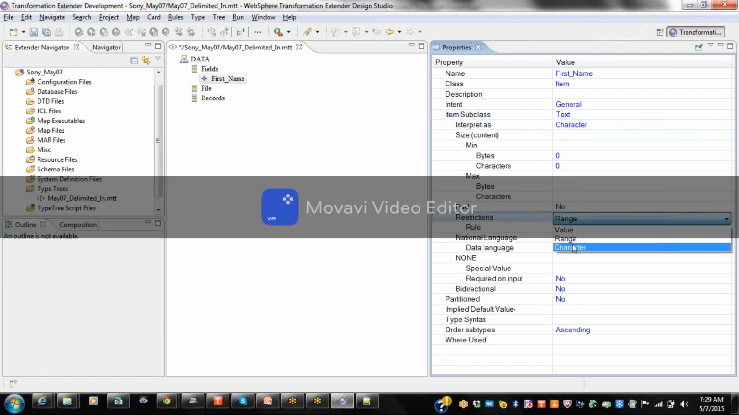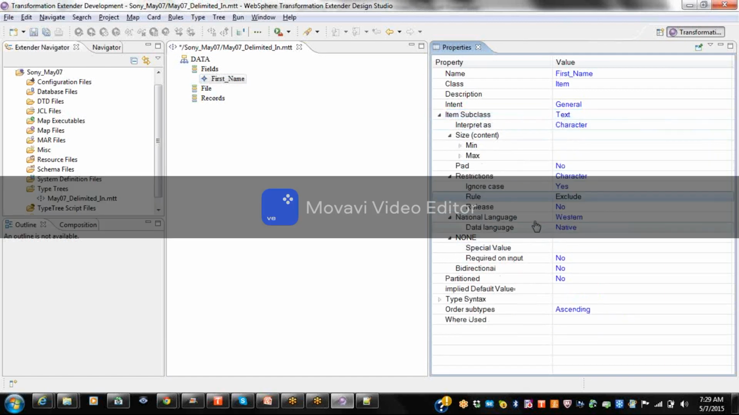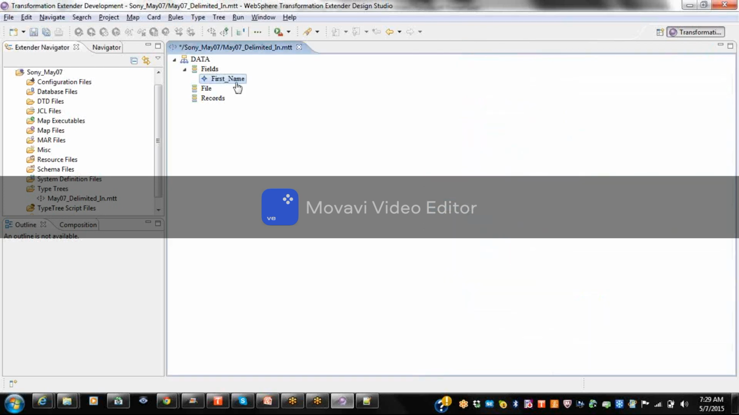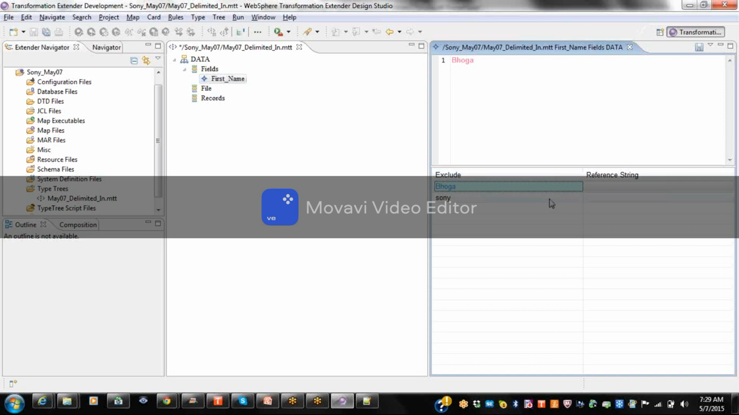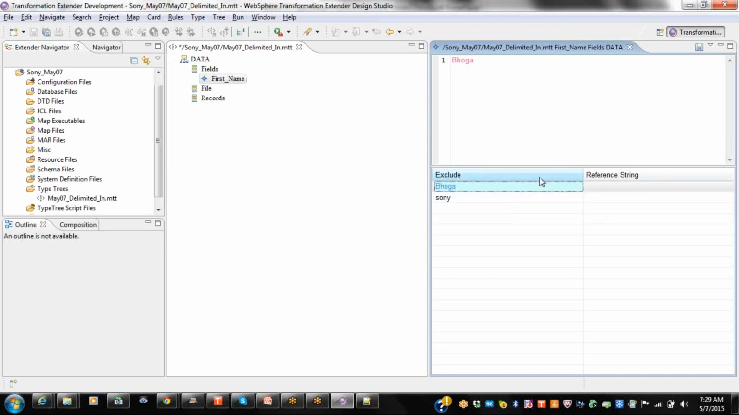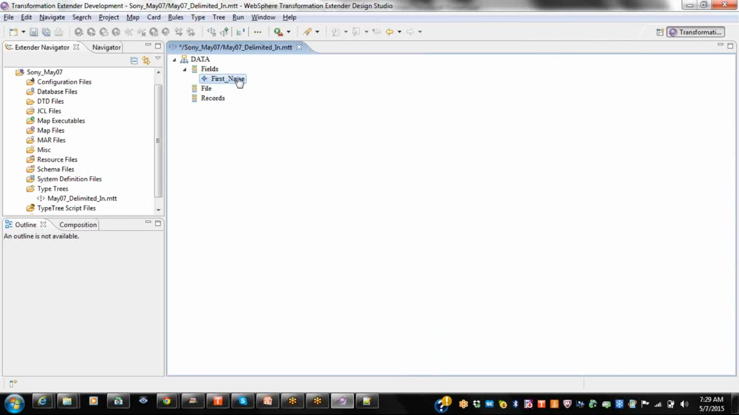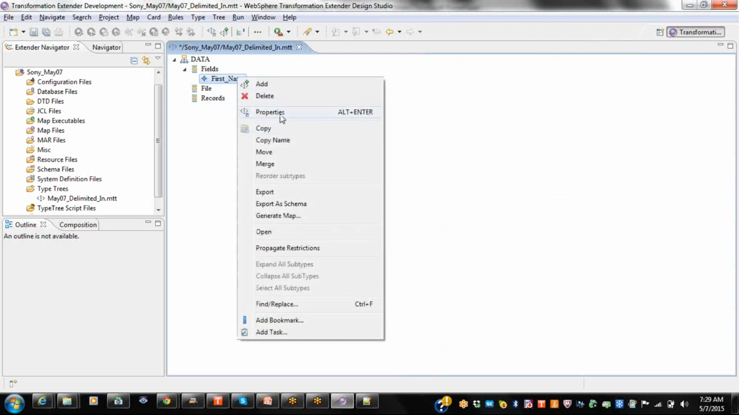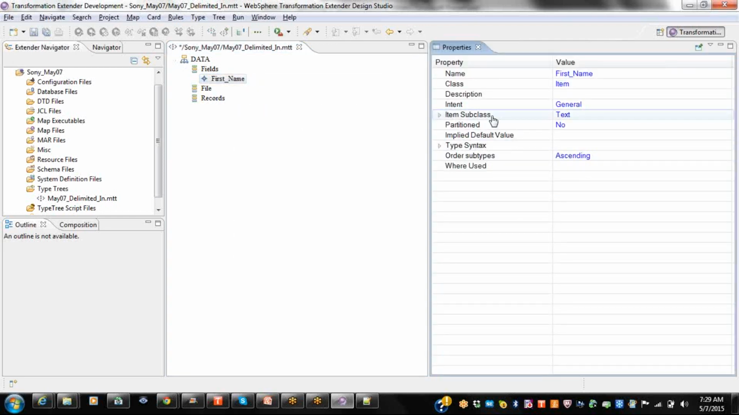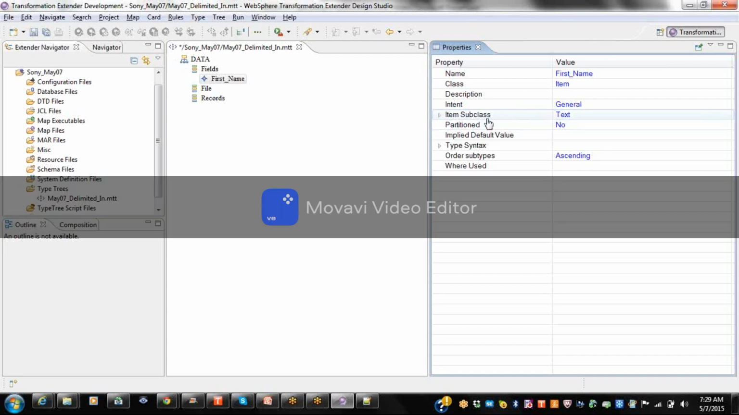So the last one is character. What is meant by character? Here it will ask the exclude referencing. Let me tell include first. This is something different for character.